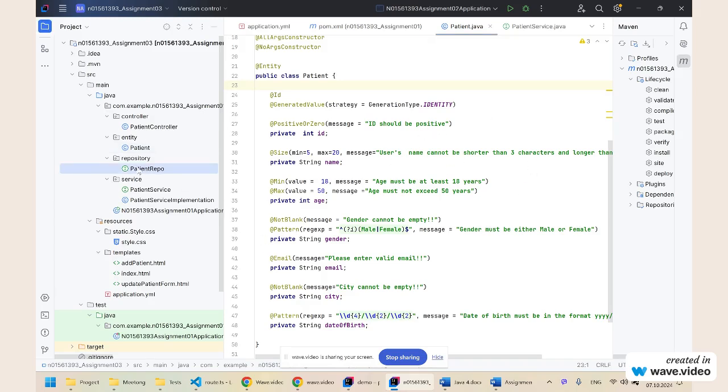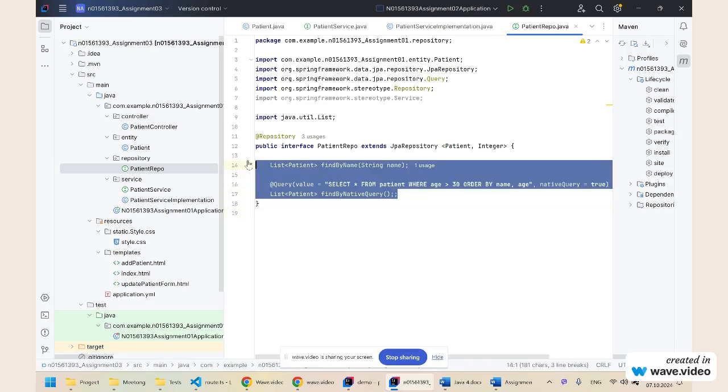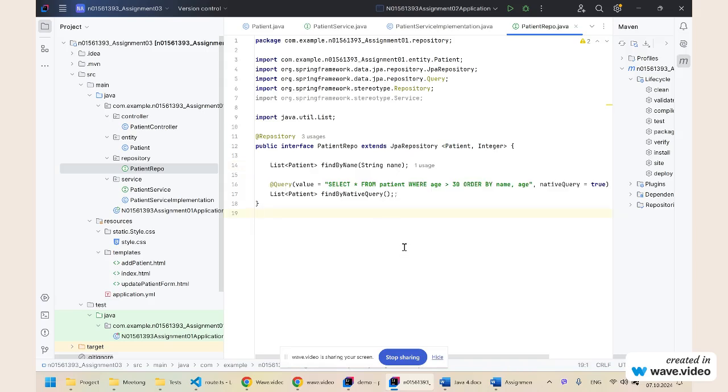What next? I created a repository folder and implemented the patient repo interface, which has some methods that allow us to easily interact with the database and fetch data from it. I want to also insert data, and I implemented several methods which I should use in my service implementation.